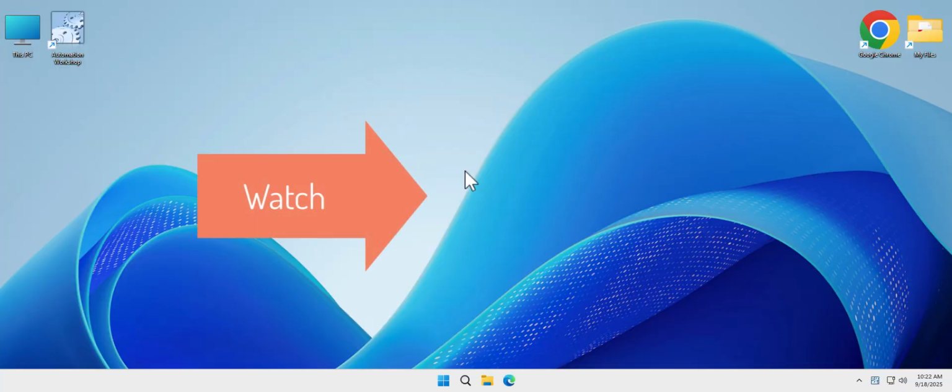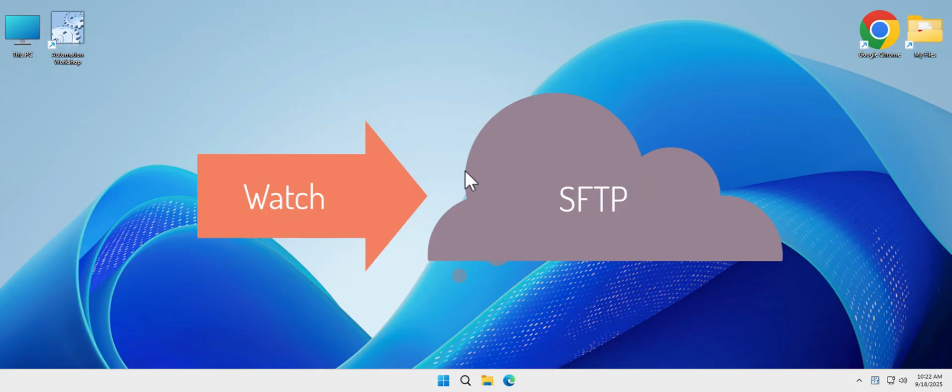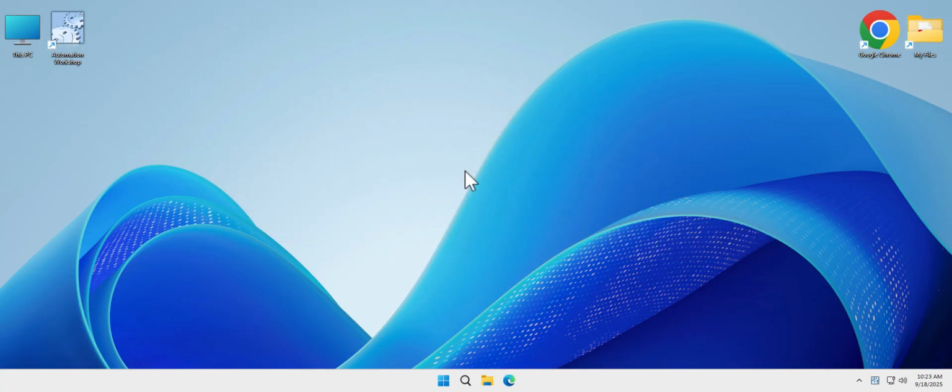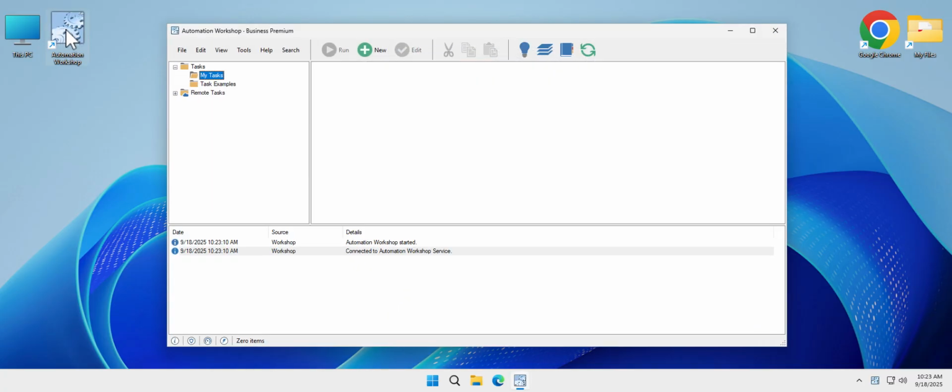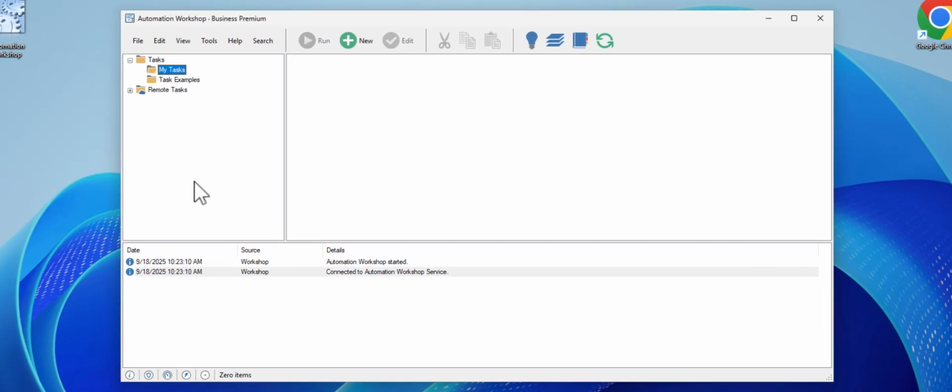Today, I will show you how to monitor an SFTP server for new files, then download and process them automatically on Windows. For this demo, I will use Fabati Automation Workshop. Automation Workshop is a no-code tool for automating Windows tasks, removing the need for manual work.